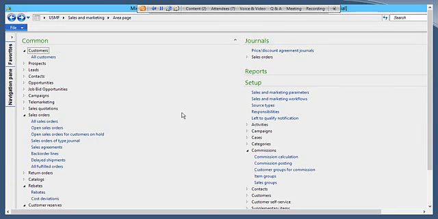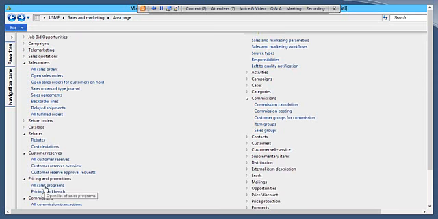Now we are in the Sales and Marketing module in Dynamics AX. I am going to go down in the Common Forms. We have a section called Pricing and Promotions. So I'm going to click on All Sales Programs. So again, this is setting up a new program for a particular set of promotions.